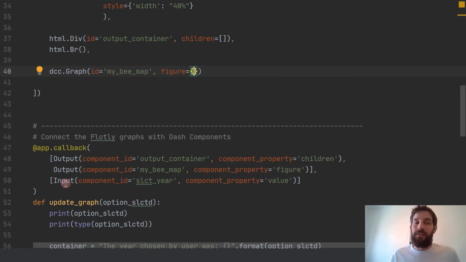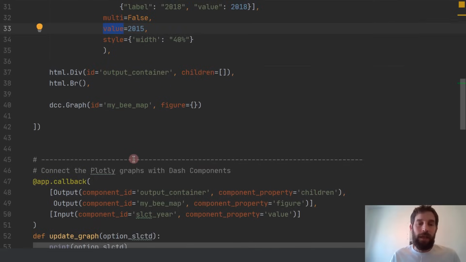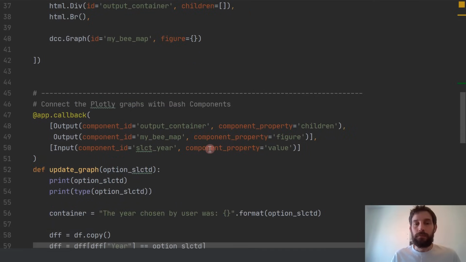What's going to go in there is the input. The input's component ID is selected year. So what is a selected year? Selected year has to do with our dropdown; it is actually our dropdown. And the dropdown has values. The initial value is going to be 2015, but the user can change that. Initially it's going to be 2015, and that value is part of the component property value.